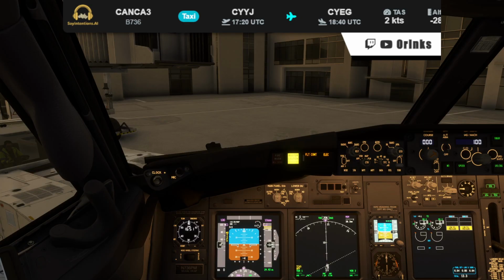India November X-ray Lima ready to taxi to the active for VFR pattern work. Taxi to runway 27, India November X-ray Lima. We have a transition here. 1901, give way to the WestJet 737 on your right.